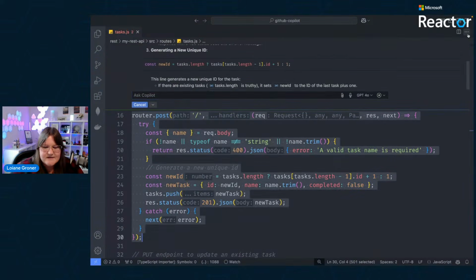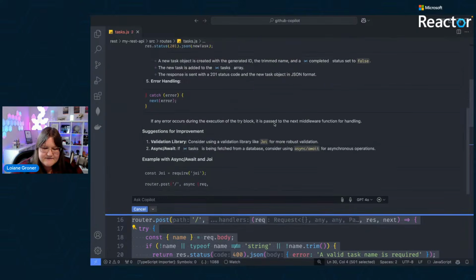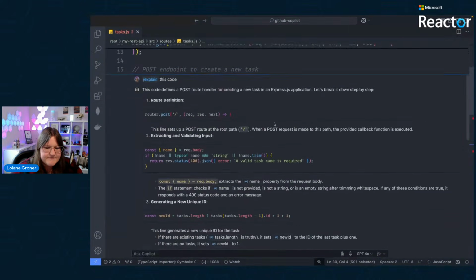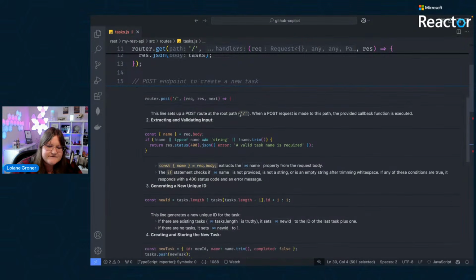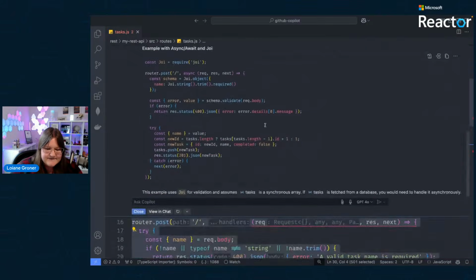Let me even close the chat. And I can even drag this down a little bit. You'll see that now I have a full explanation of this code. I've used here one of the utility functions, which is the explain, and I have a detailed explanation of this code.